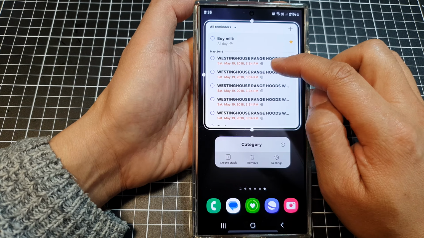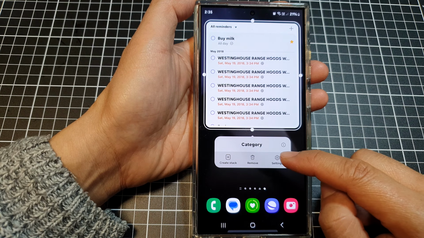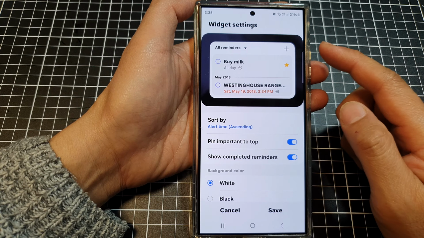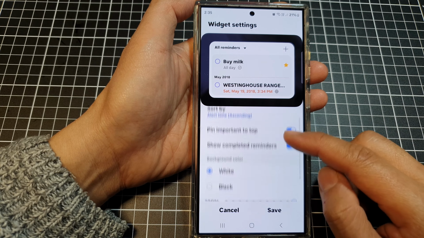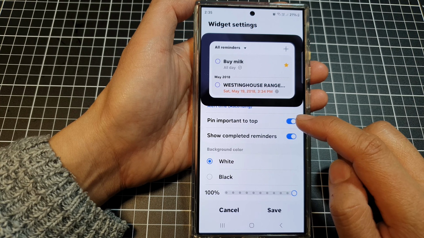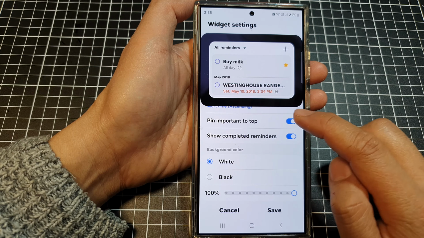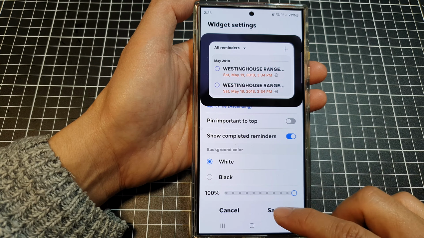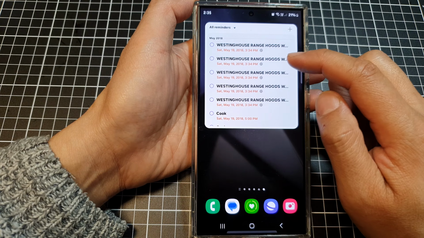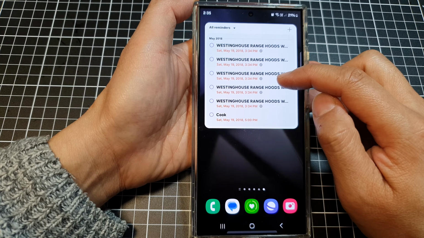Then touch and hold. Next, tap on settings. In the widget settings, go down and then tap on pin important to top. Tap on the toggle button to switch it off or turn it on. Now if I switch it off and tap on save, you can see it will not show important messages at the top.